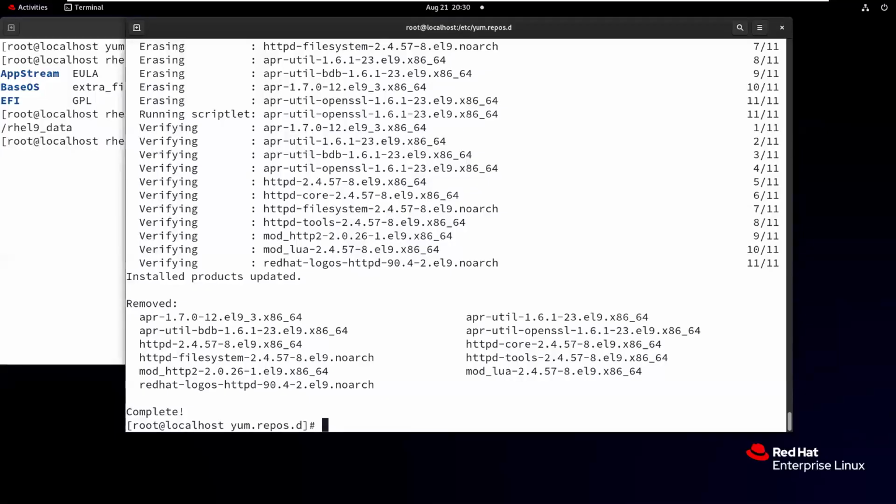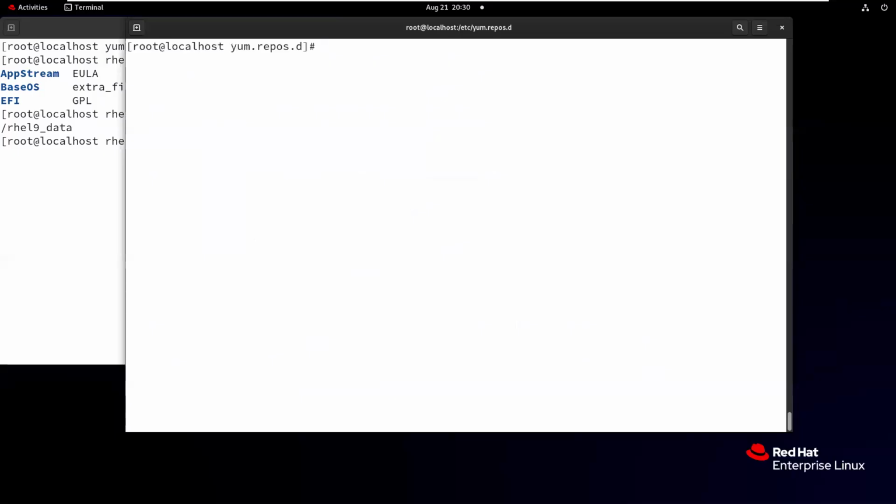We have successfully installed, updated, and erased software. Again, if you want to install HTTPD, what to do? Even we can use DNF install for any package. But compared to RPM, what is the advantage here? With RPM, if there are any dependency issues, it will take a long time.